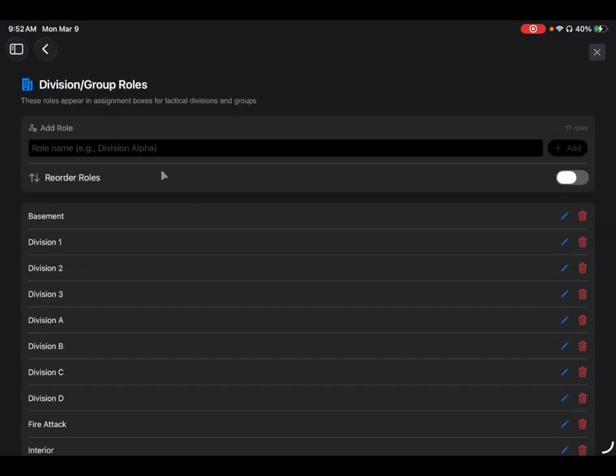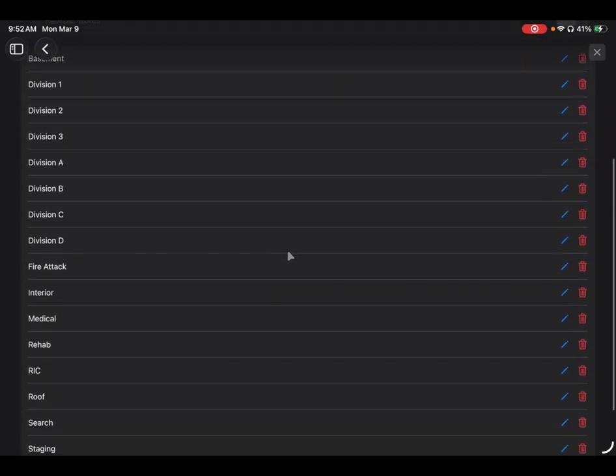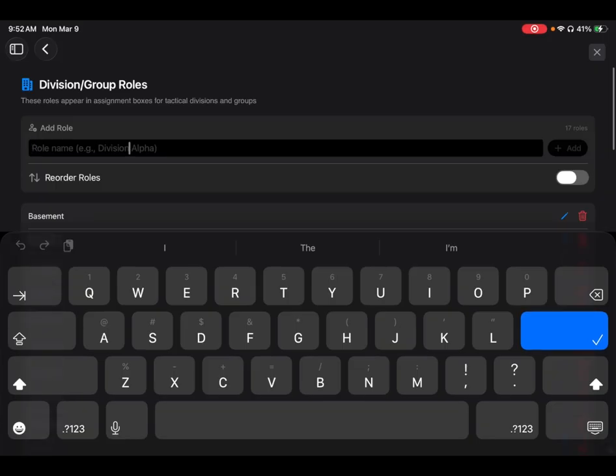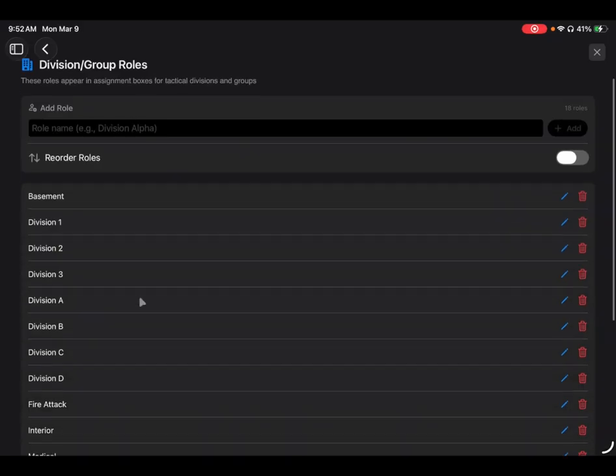Division and group roles is exactly what it sounds like. When you're running an incident, you'll have the ability to create groups and divisions based on pre-entered information here. So this is what comes out of the box for Optic. You have the ability to add here. So we'll just create a custom one. And it's going to get placed all the way at the bottom.